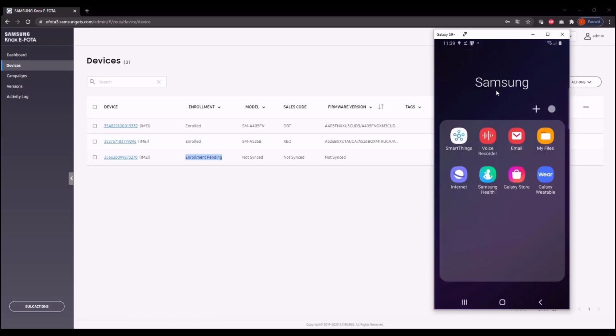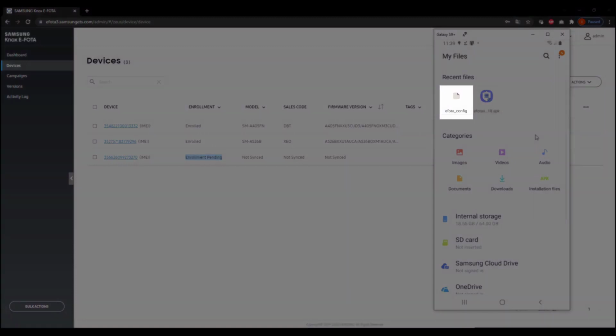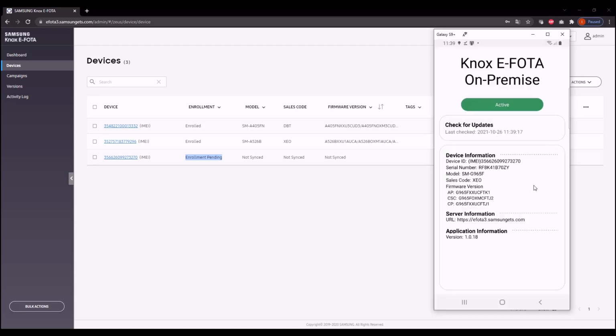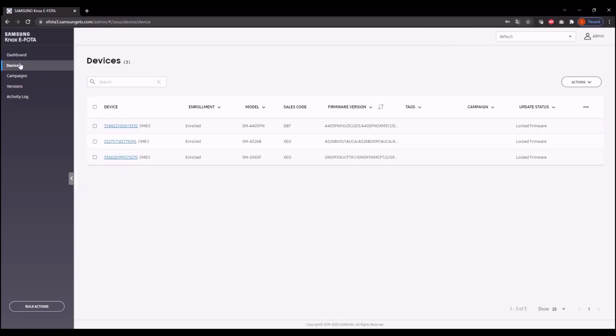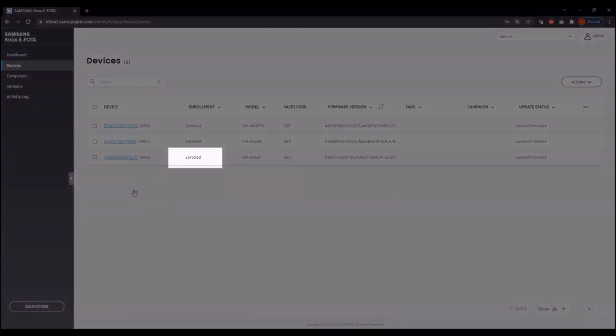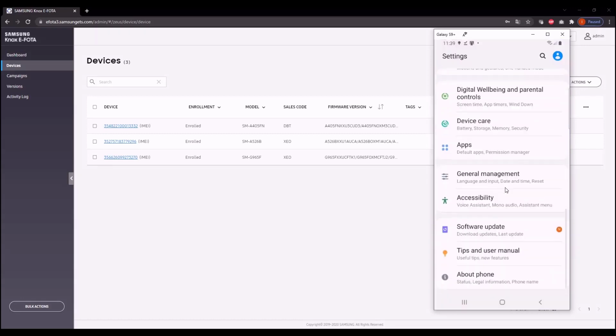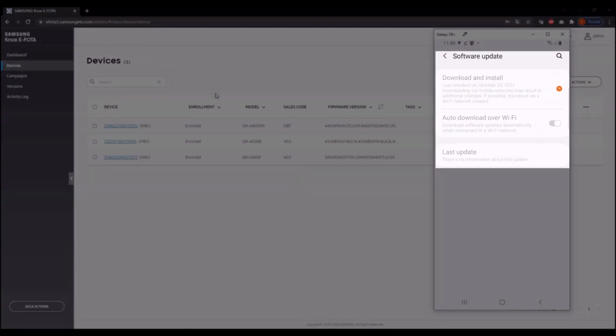To enroll a device, create a FOTA_config file that contains the on-premise service's address and place it in the device's Downloads folder. After installing the Knox FOTA on-premise client on the device, tap the icon to launch it and establish a connection with the on-premise server. The device status shows enrollment pending until the enrollment process has completed, which may take a few minutes. Once the Knox FOTA on-premise client is installed and launched on the device, enrollment is complete. Please note that once a device is enrolled in Knox FOTA, the device no longer receives consumer-targeted software updates.